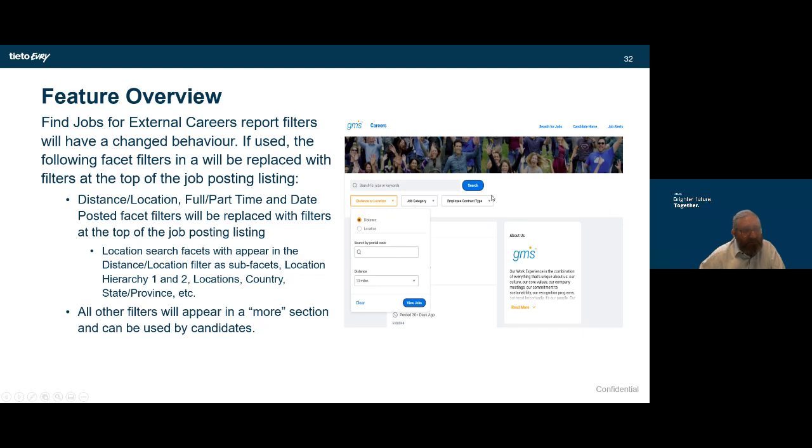Also worth noting that you'll see 3 search facets here. If I had more than 3, the rest would be combined into a more button, which will appear here, and you drop down and get to see all the other search facet filters there. Again, it's just about keeping this page tidy and ensuring this doesn't break any of your branding.